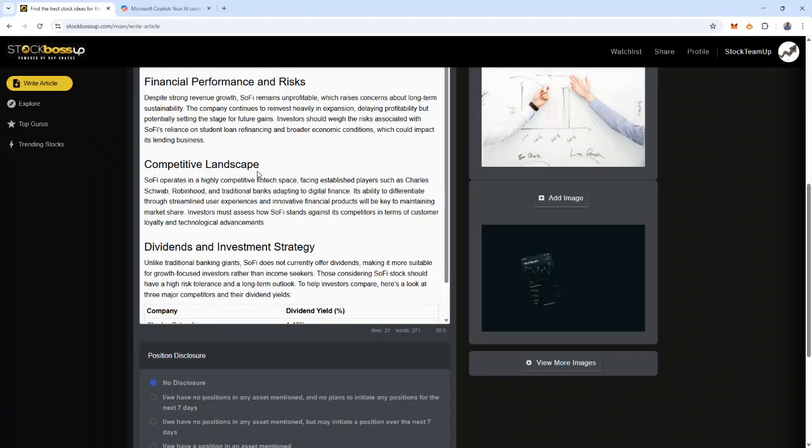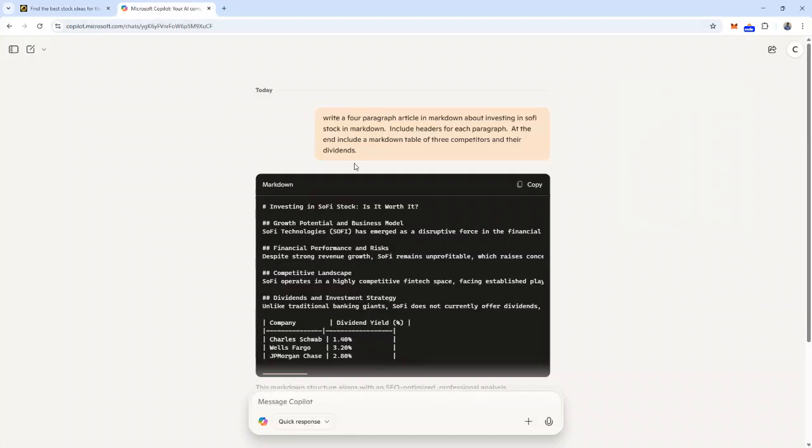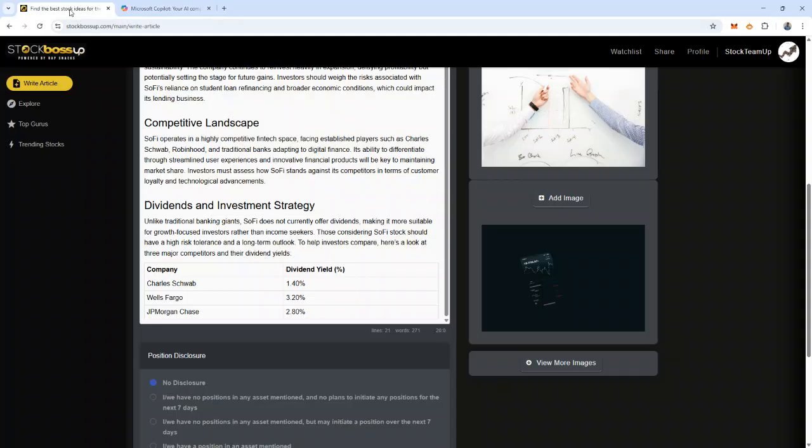All the headers are there. The table is nice and made. I didn't have to put that all in. I asked the AI to do it for me. I said, create a Markdown table of 3 competitors and their dividends. Boom. You can even do more smart things to link it back to StockBossUp, which is going to be really helpful. But we'll talk about that in another video.